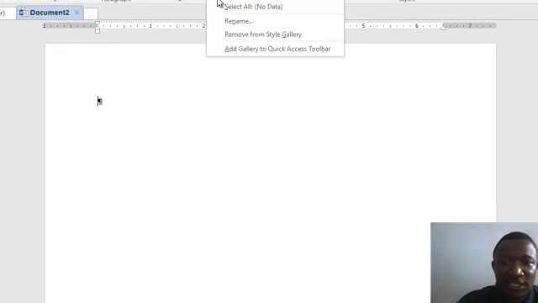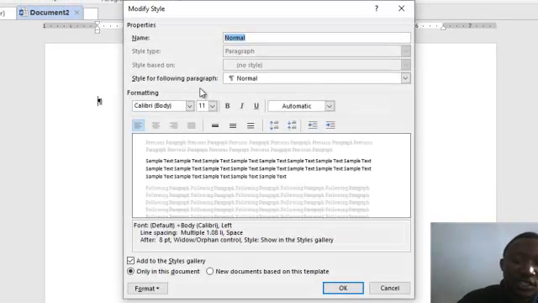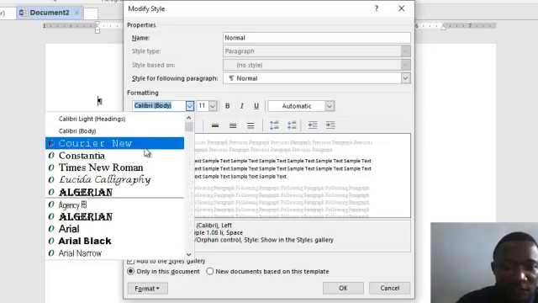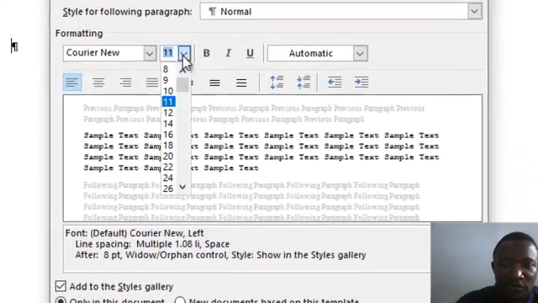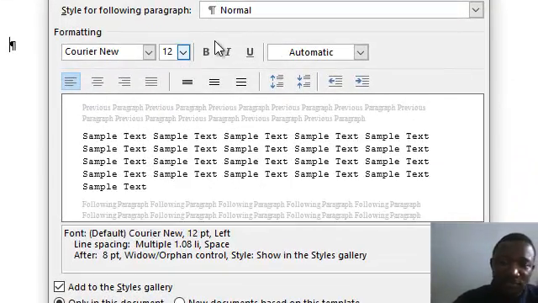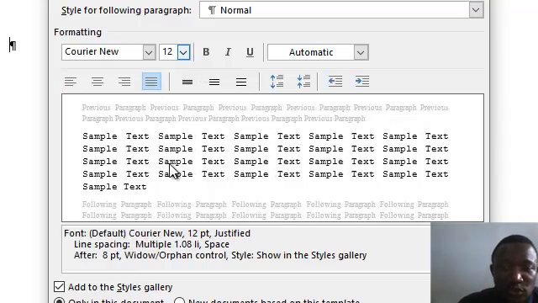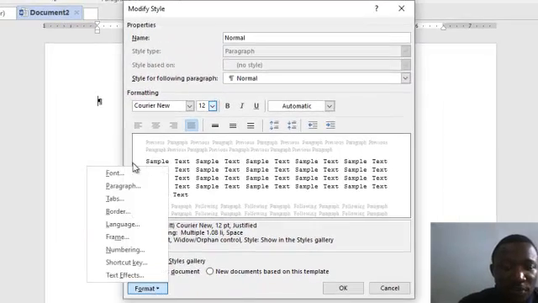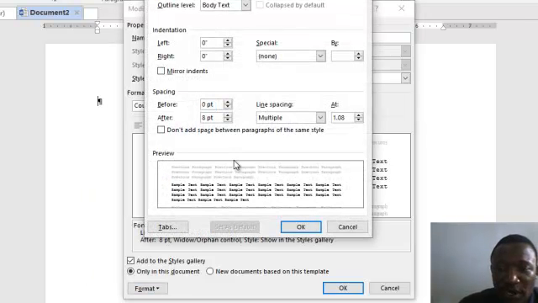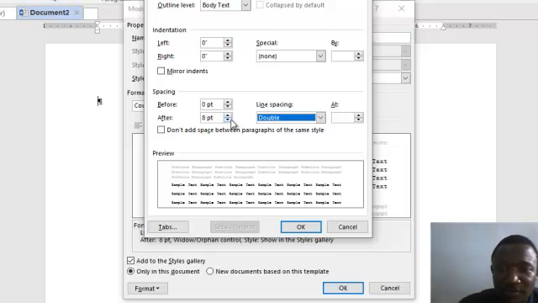Now, I'll go to the normal style, right click, and then modify it. In modification, I'll change the font to Cambria and then increase the font to 12. The research is supposed to be justified. Then I'll go to the format at the bottom left of the pop-up. I'll click on paragraph. Now the line spacing should be double.